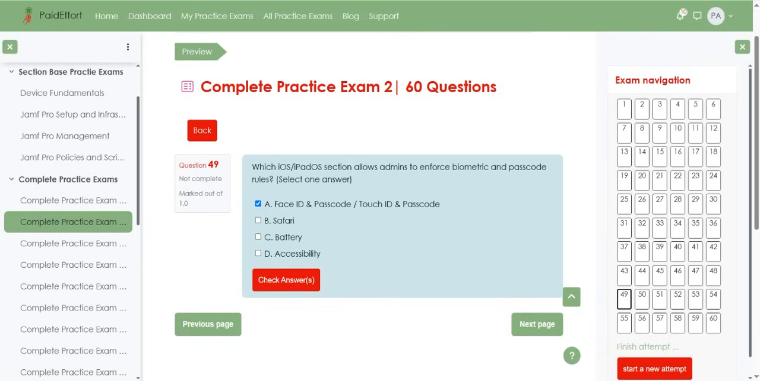Meanwhile, Safari is strictly for configuring browser-related preferences, which has nothing to do with device security. Battery gives you insights into power usage, but again, it doesn't allow any enforcement of passcode or biometric policies. Lastly, accessibility is intended to help users with visual, auditory, or physical challenges and does not control security parameters. So if you need to apply security standards across devices, this is the exact section where you'd go.